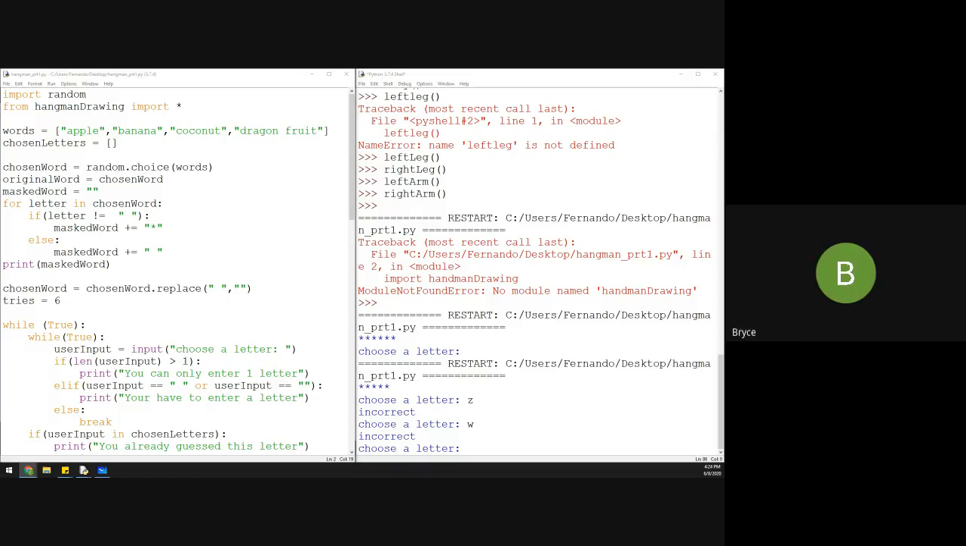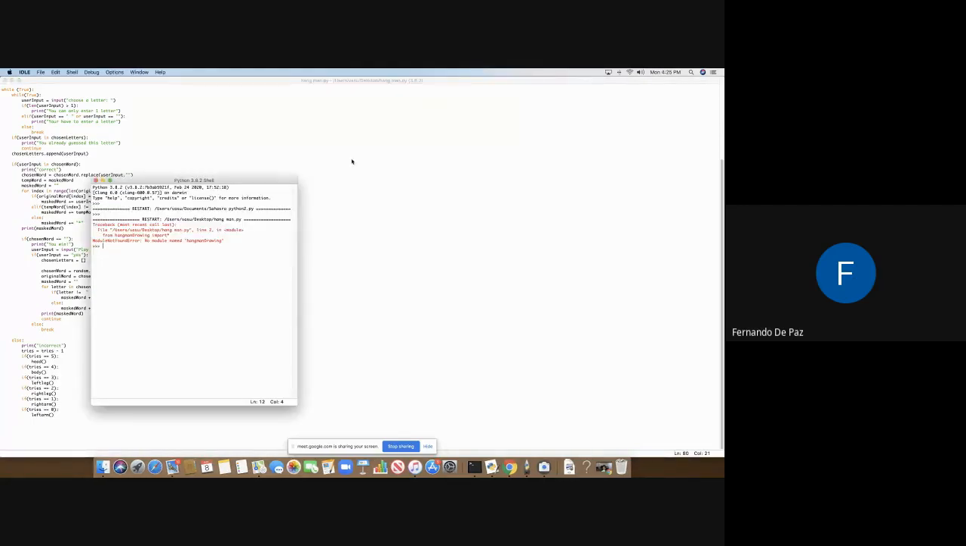I'm done. You're done? Okay. Can I take a look at your code? Can you share your screen? Okay, let's take a look on the side right there. Run the code and then deliberately lose, and we'll see it draw. Uh-oh, looks like you have an error, and the error is saying hangman drawing is not defined.